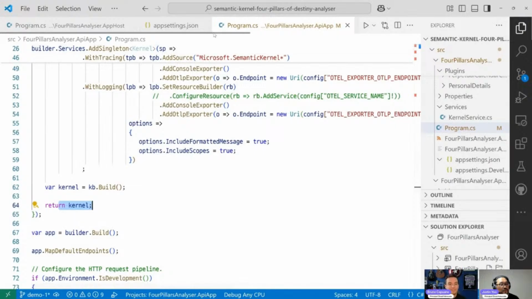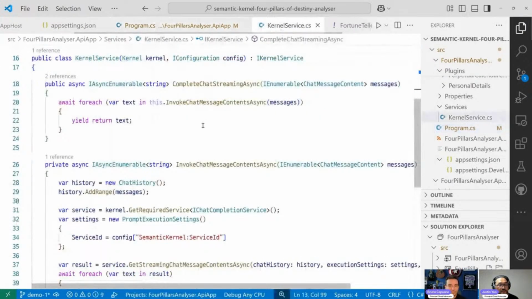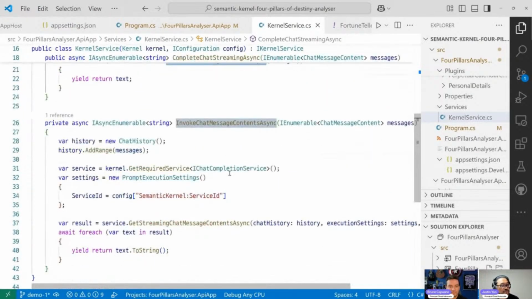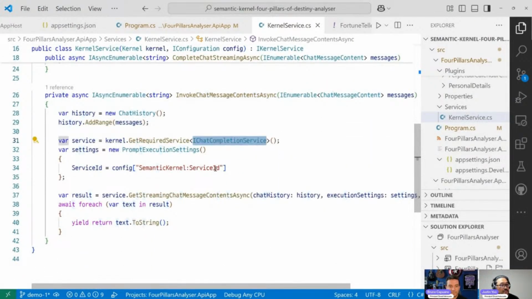Now we are using the kernel service. This is the service layer of the backend API. Here we have the invoke chat messages content async method, and this method simply gets the chat completion service and runs it, streaming chat messages async. That's it. So with this information, just simply run it.